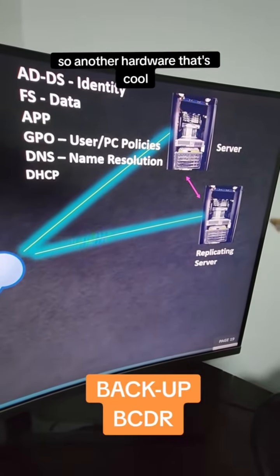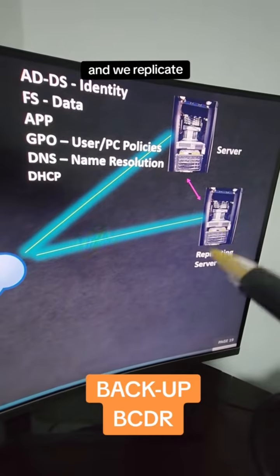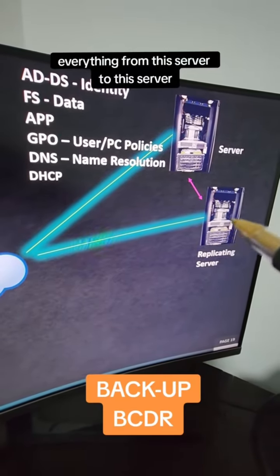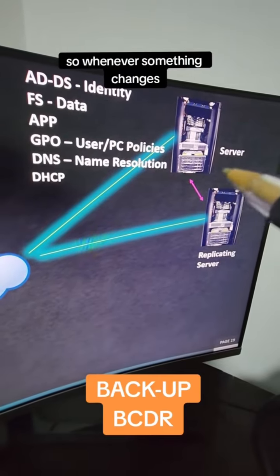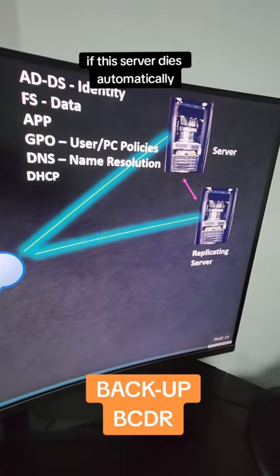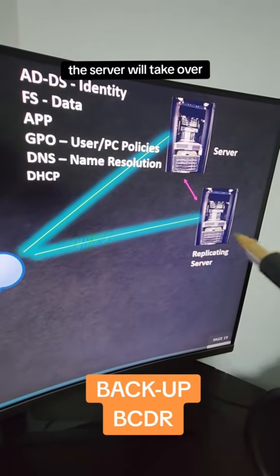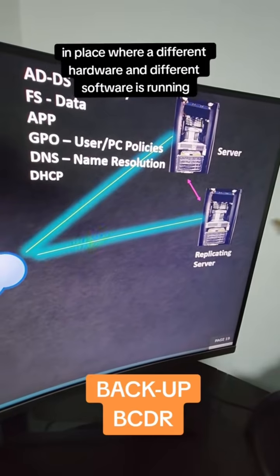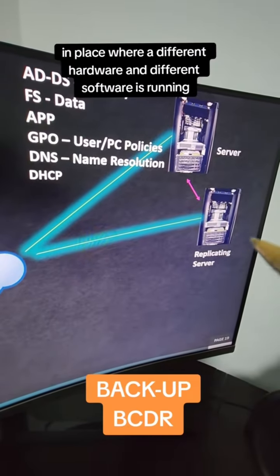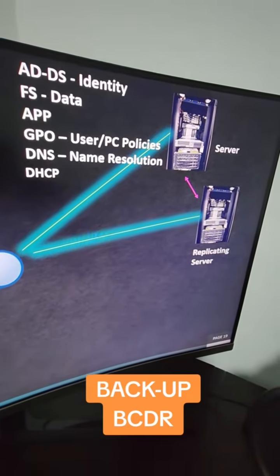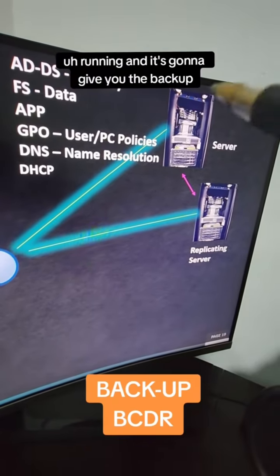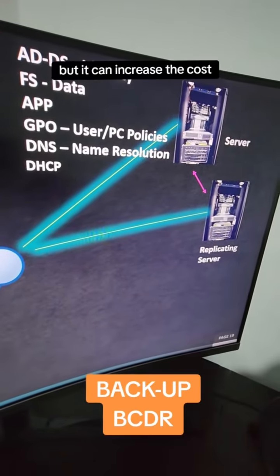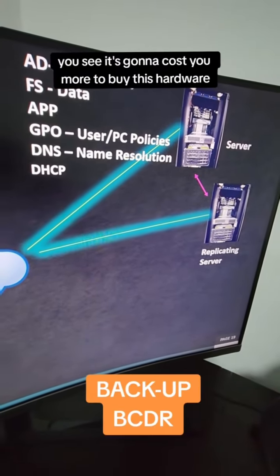So this way, you've got some kind of redundancy in place, where different hardware and different software is running, a different Windows server running, and it's going to give you the backup, which is really good. But it can increase the cost, you see. It's going to cost you more to buy this hardware, plus the support cost, plus the actual operating system. So it's feasible, many businesses are doing it, but it's not ideal. Especially if this server is located in your building and the other server is located in the same building. If there is a fire, both servers are going to go. So you're going to be back to square one again.